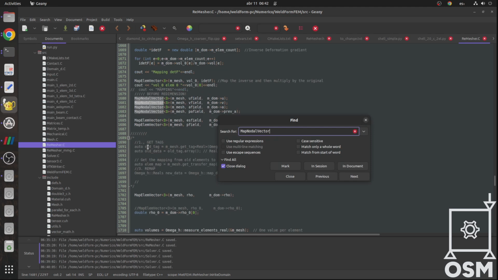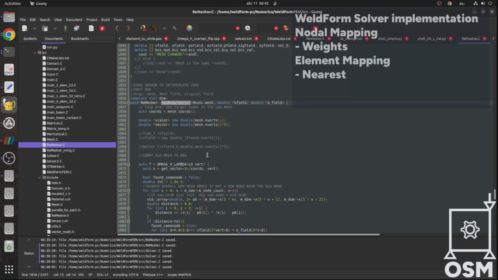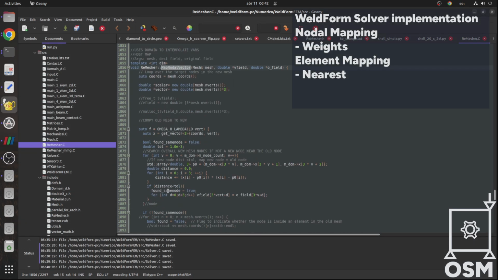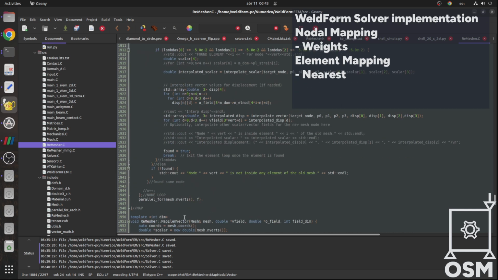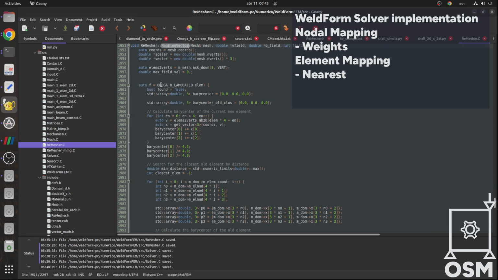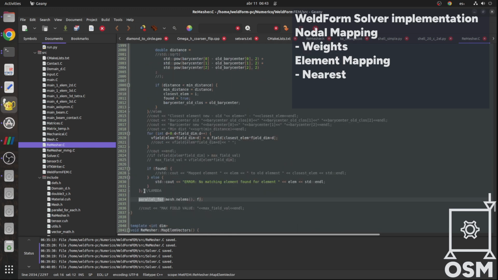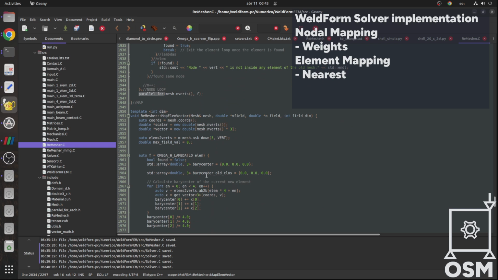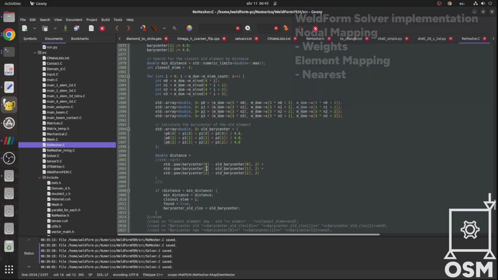For nodal variables, it applies nodal weights, distributing contributions smoothly from nearby elements. For elemental variables, we use a more robust nearest node search. Each new element simply inherits values from the closest original node, ensuring stable and efficient remapping even with large mesh changes.